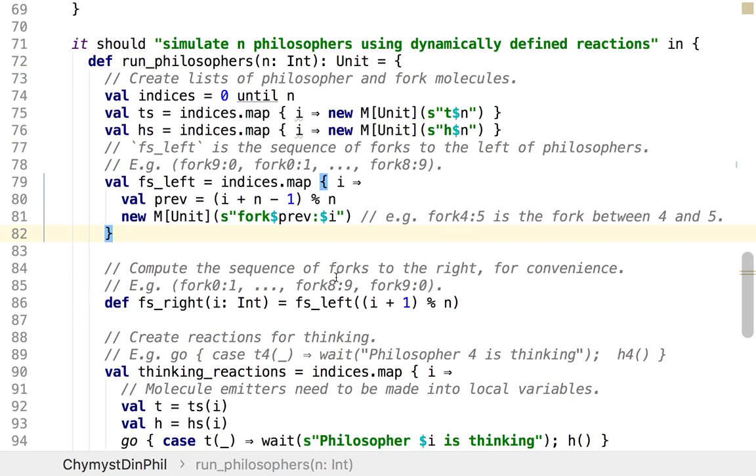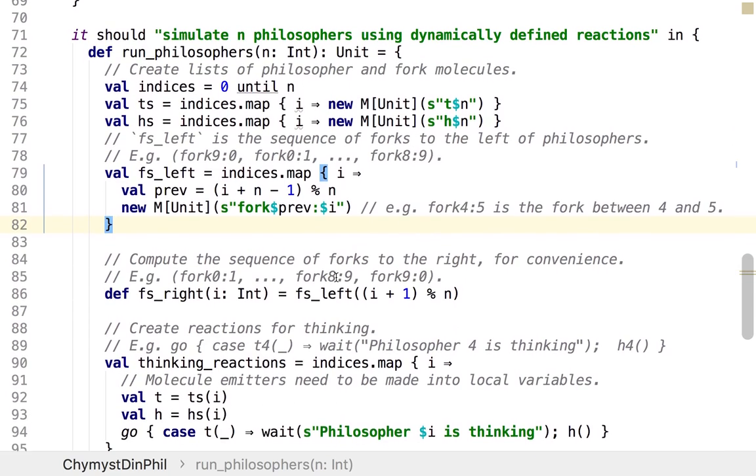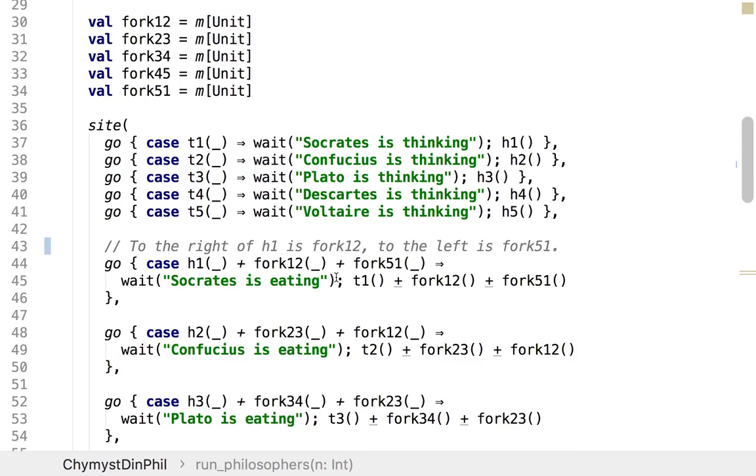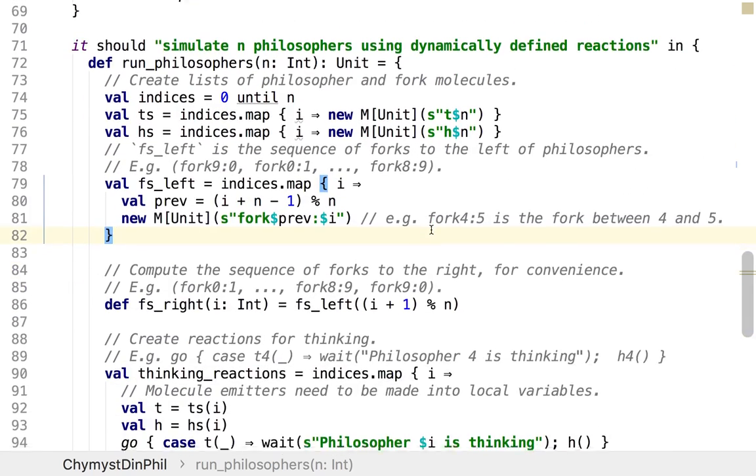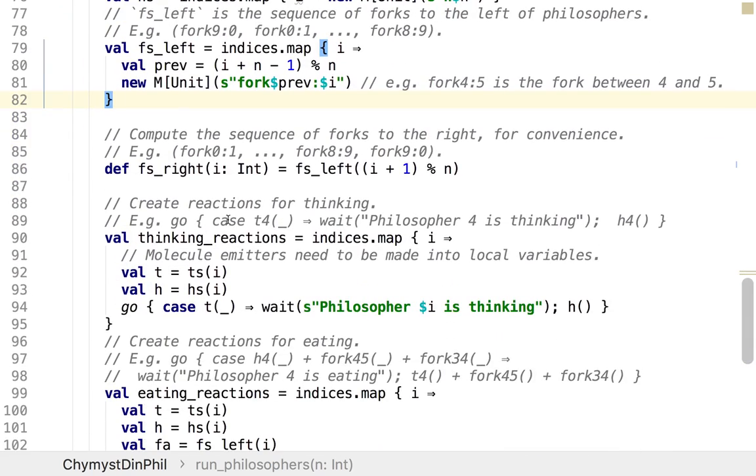So we need to create reactions for them. So what are the reactions we want? Well, for each of the thinking molecules, you want a reaction like this. So let's do that. Here's how we can do that. So, for example, we want to create an array of reactions for thinking molecules. Each reaction would look like this.